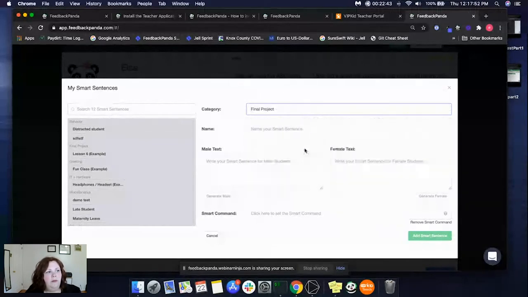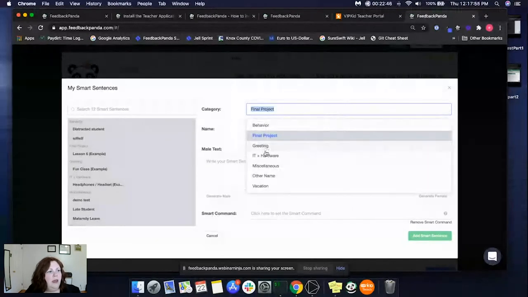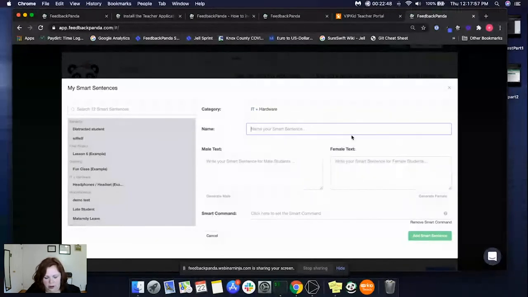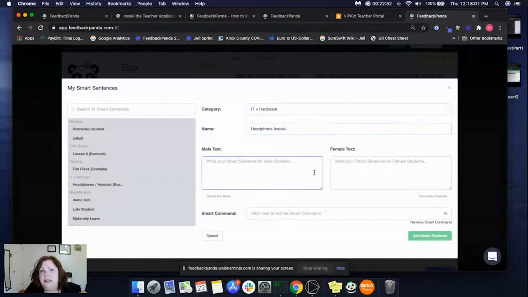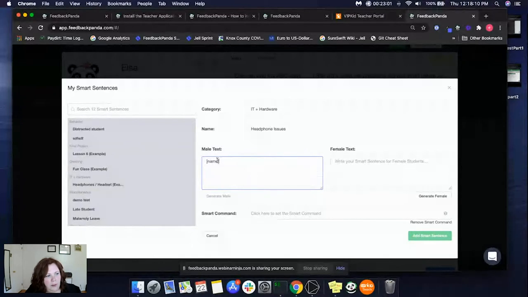So maybe you have a final project and you want to give something about that. Maybe the student had headphone issues, and so you don't want to put this in the template because not every student for every course is going to have that sort of issue. So we could say name. You'll notice I had brackets here and the name in the middle. This is how FeedbackPanda knows to populate the student's name for you automatically. We only have to do one side. You can do the generate for whatever side you're not editing.